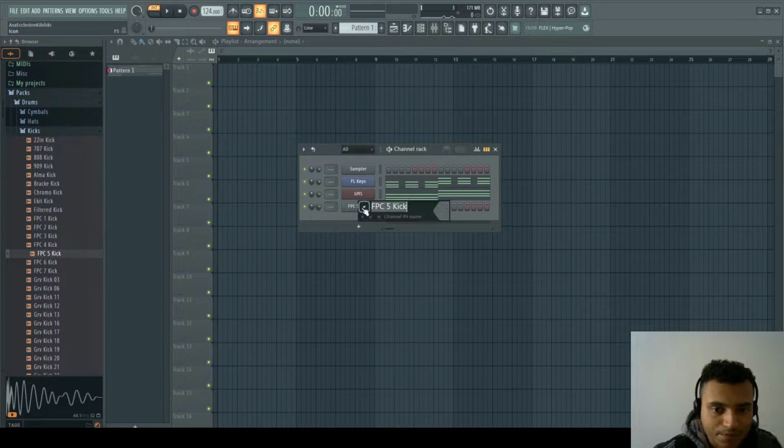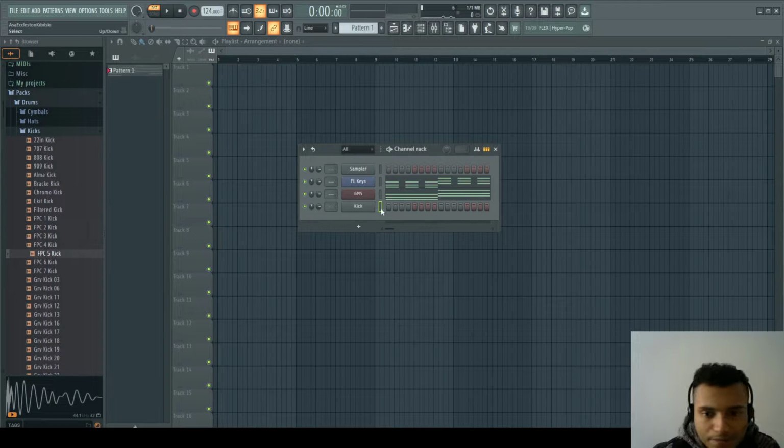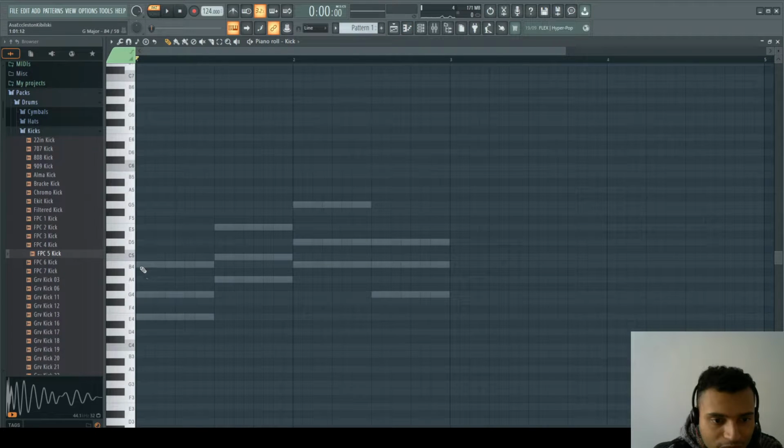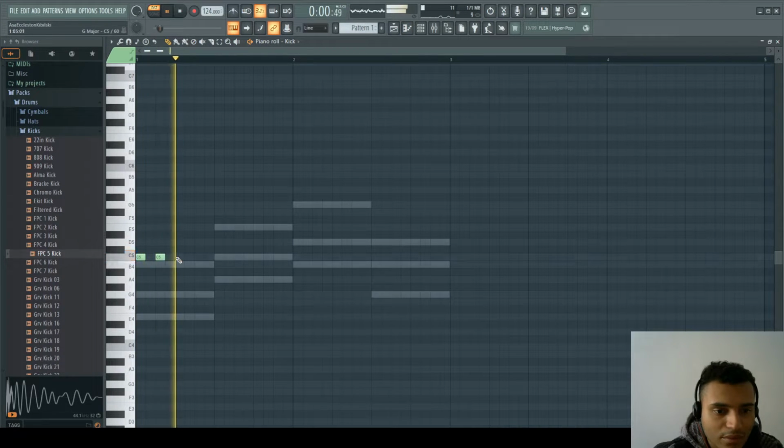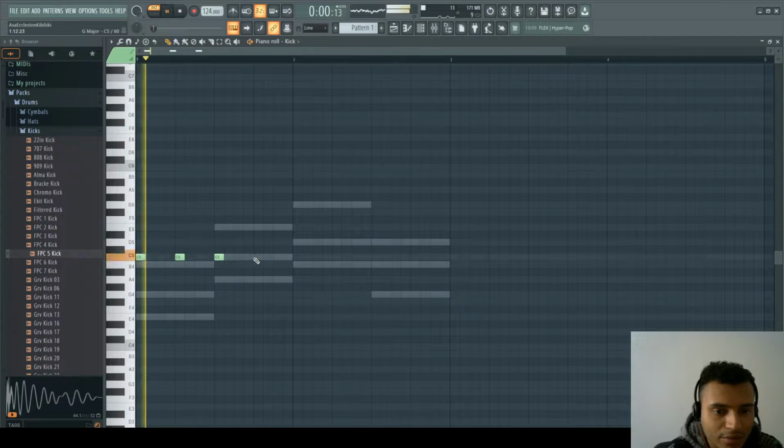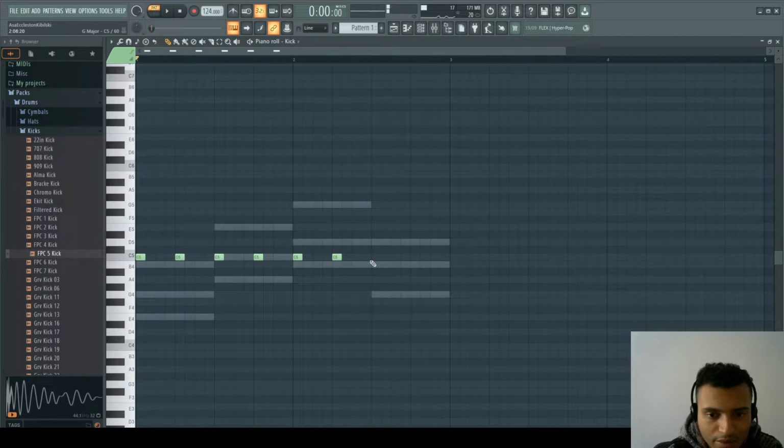Okay, and next I will go to packs and find some quick drums. Maybe this kick. Let's use this kick. We can go to the piano roll, and on C5 we can put this kick every fourth one, so it's a typical house kick rhythm.